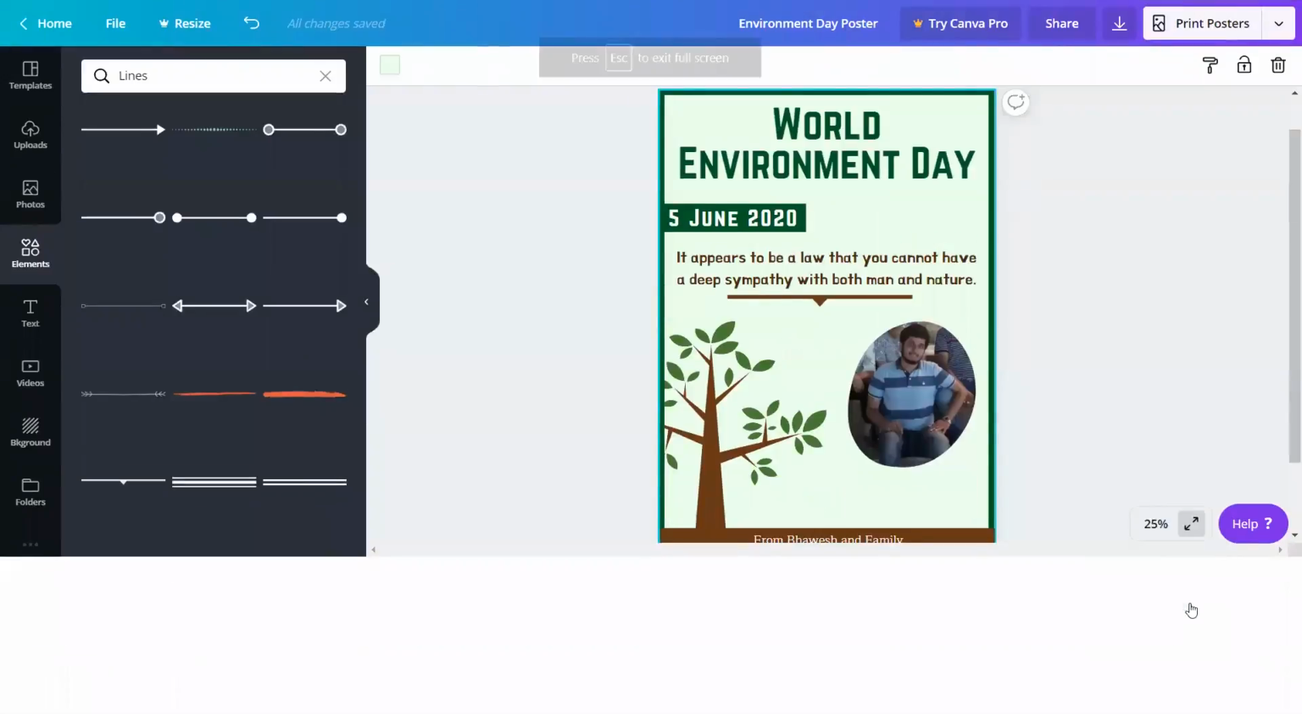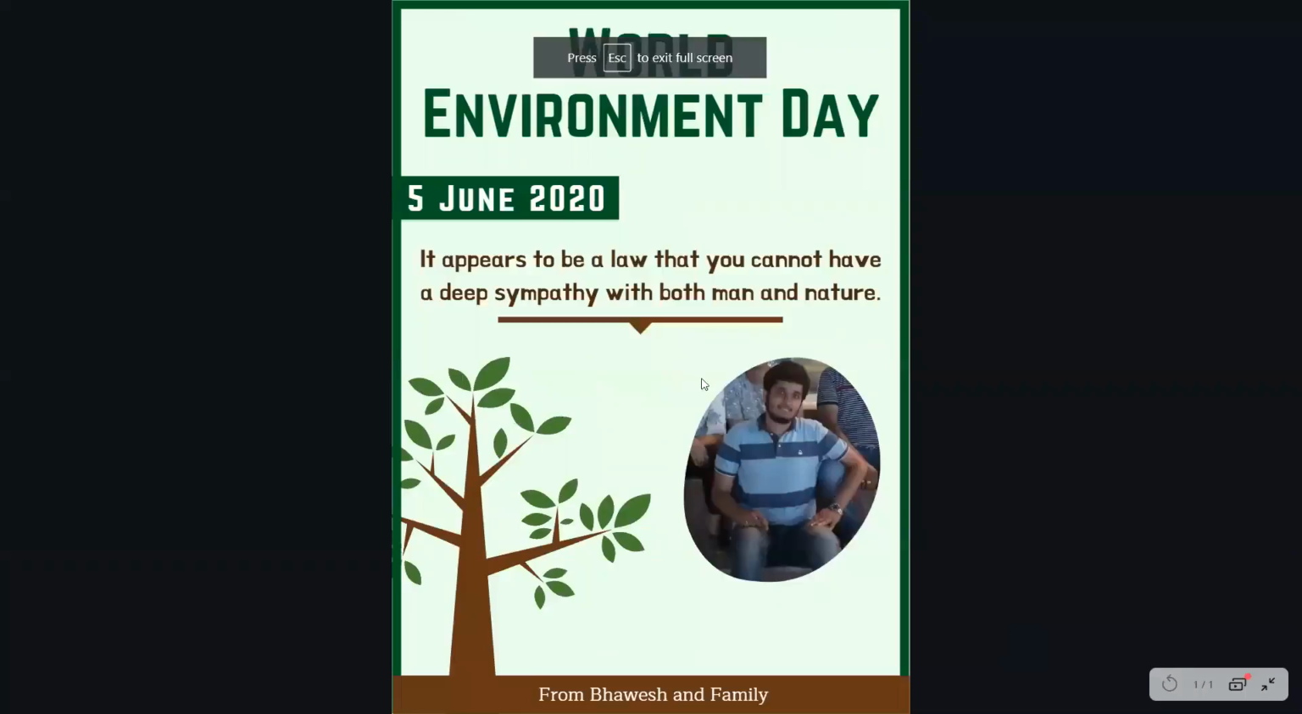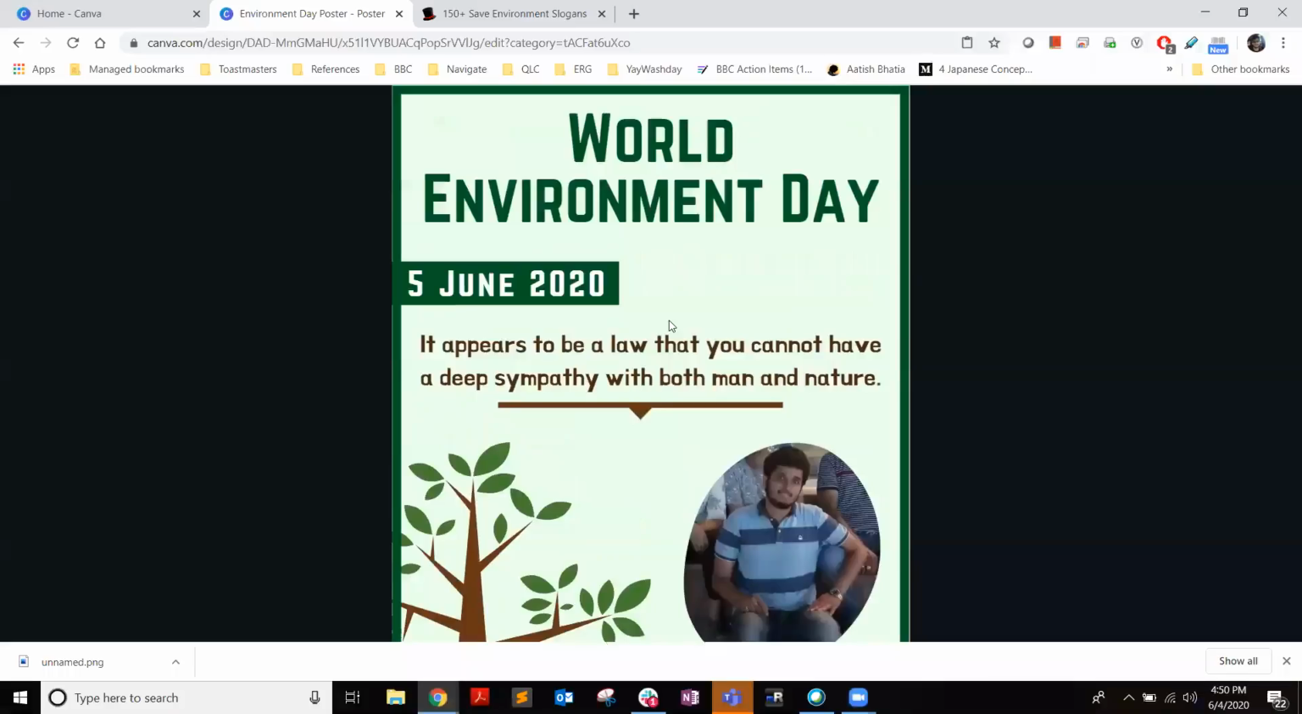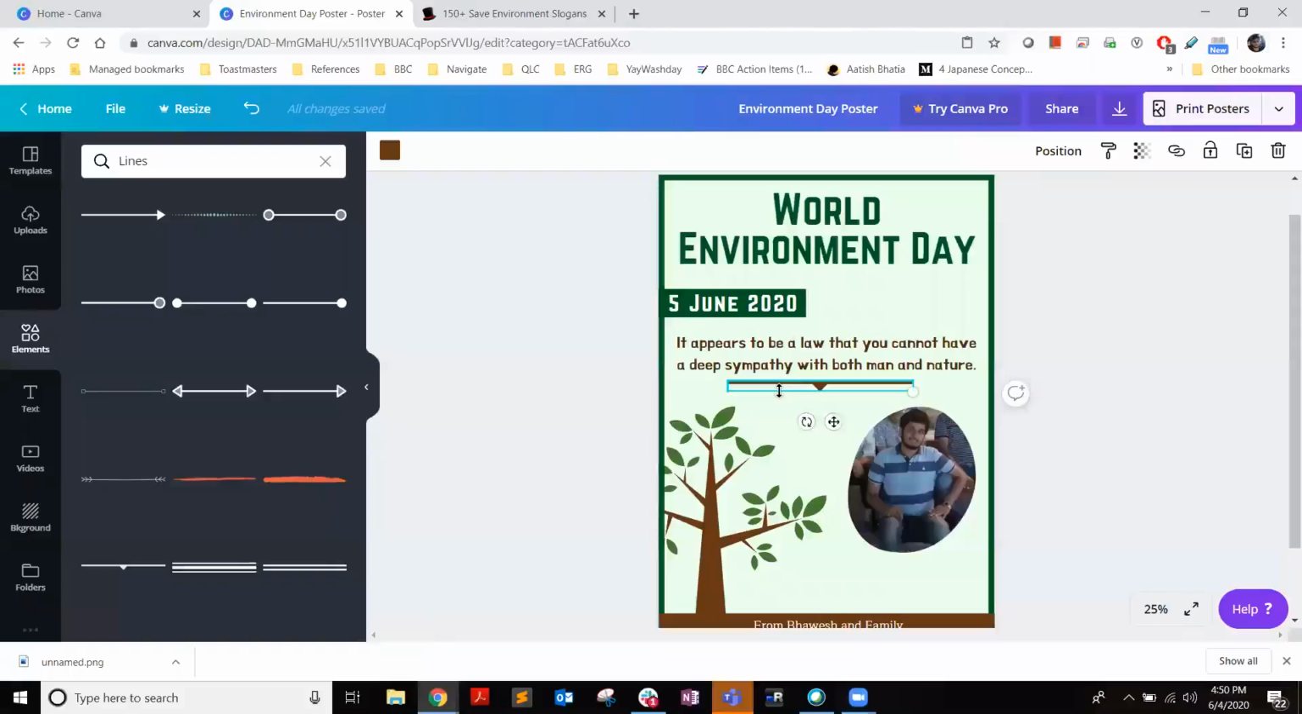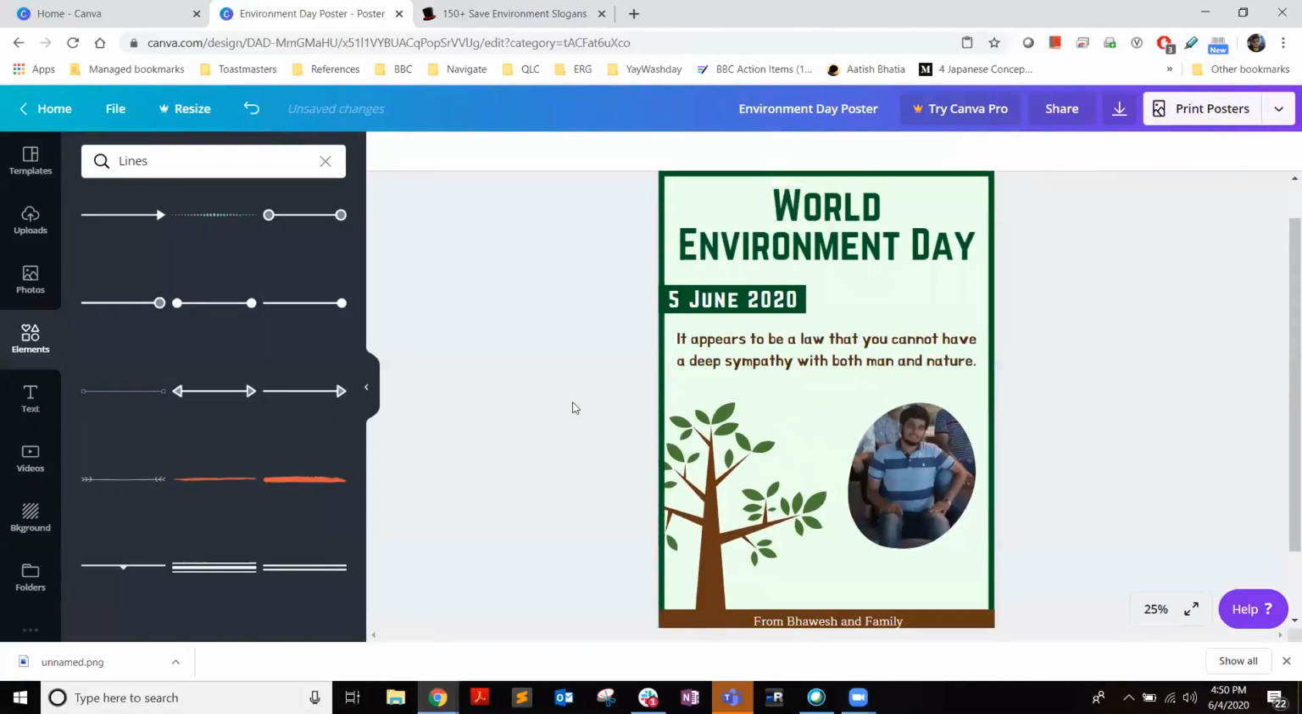So on this bigger screen, I see that, okay, this line is not looking very good. It's not suiting here. So I'm going to delete that line. We shouldn't overdo things. So just simply remove that line.